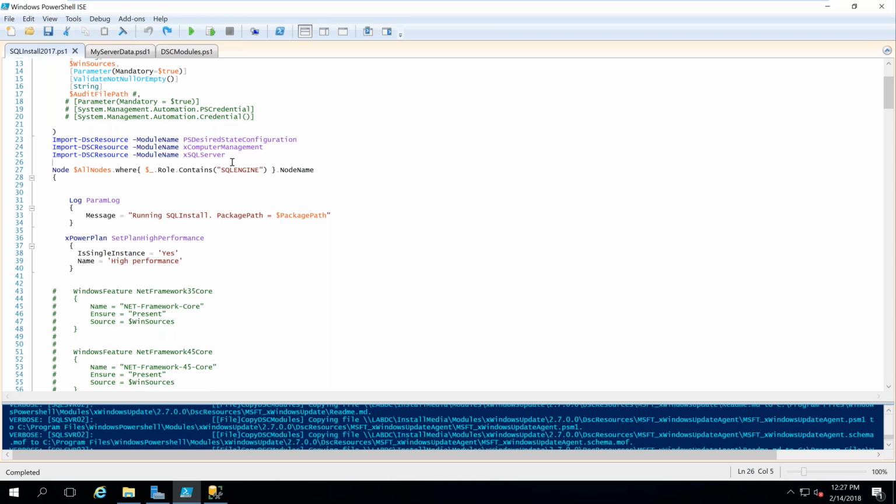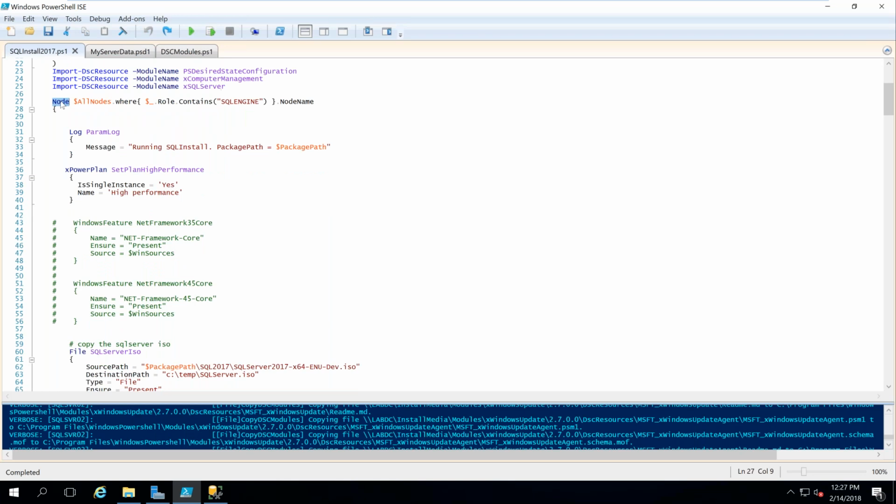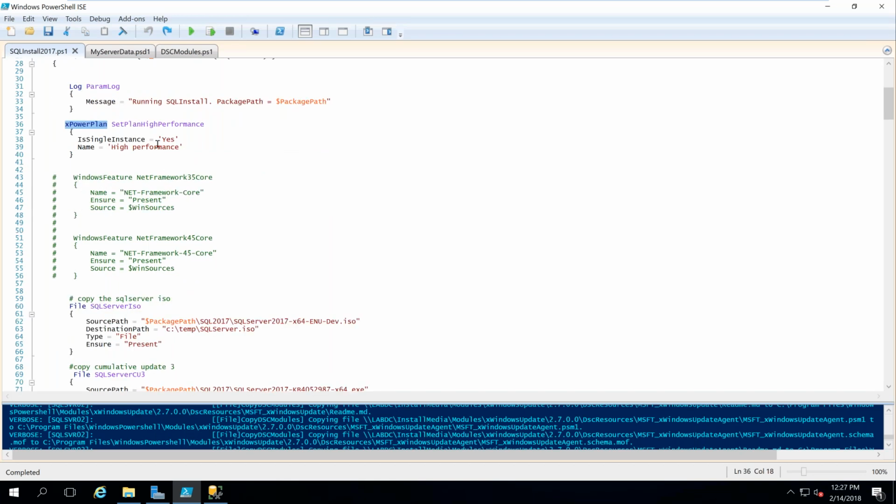xComputerManagement is the resource that we're going to utilize for setting the power plan to high performance. And then xSqlServer, you'll see it called several times. Same thing here, we're going to node, then all nodes where the content, we're looking for the SQL engine role. Then xPowerPlan is the resource that we're going to call to set the high performance power plan.